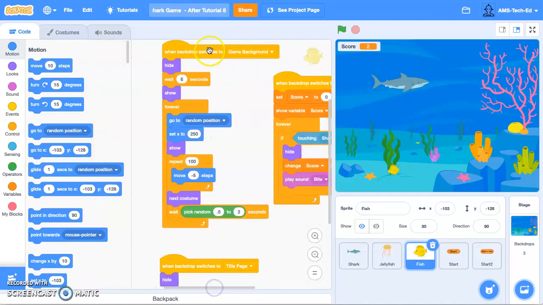We want the jellyfish to act very similar to the fish. We want it to wait till the backdrop changes to game background. Then we want it to hide. We want it to wait for a little while to give the shark time to scroll out. We want it to show, and then we want it to go to a random position on the right side of our screen, show, and then scroll across the screen, wait a random time, and do it again.